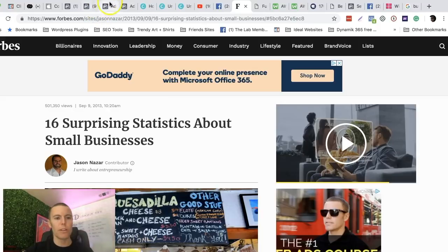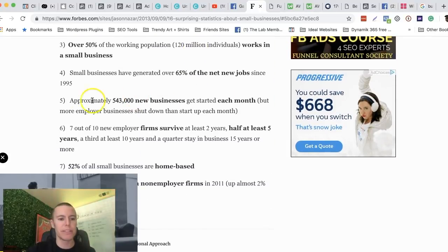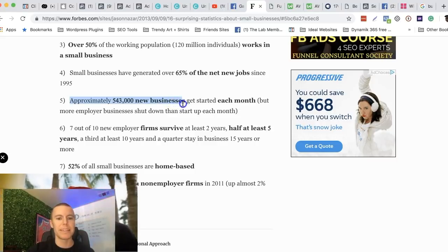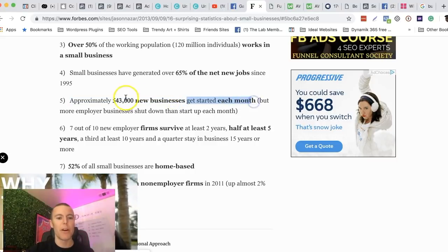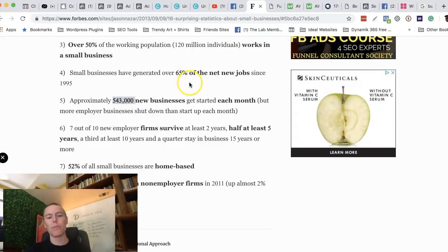So we're over here on Forbes. And this is a really interesting statistic. Approximately 543,000 new businesses get started every single month. Over 500,000 new businesses get started every single month. Guys, this is why we love doing Facebook ads for local businesses, because there are millions of them, and 500,000 new businesses get started every single month. They need help getting more leads and more customers. That's where we come in with our Facebook ad management, right? And these local businesses, guys, they pay us really, really well.